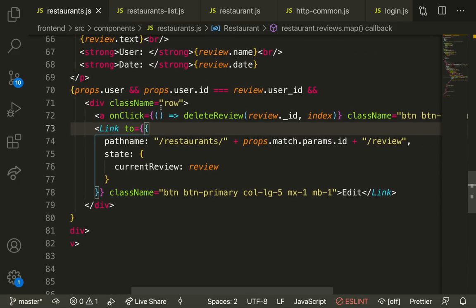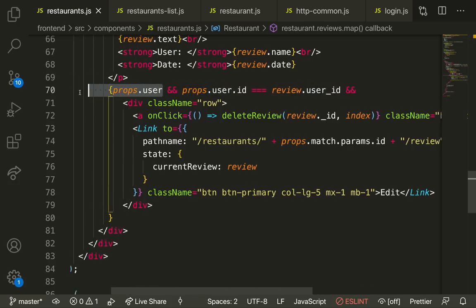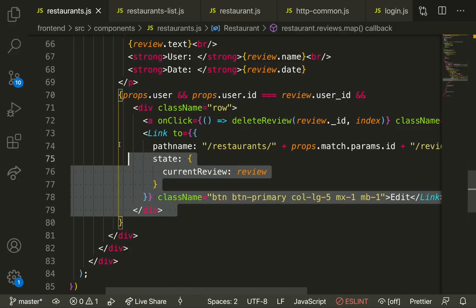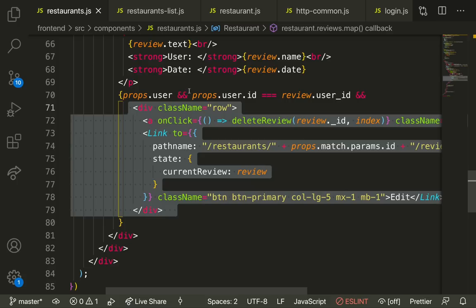So let's look at this. So first of all, we check to see if there is a user, if there's a user logged in. So if there's a user logged in, and if the user ID equals the same as the review.user ID, so if the logged in user has the same ID as the user ID of the review, then, and again, having these ands is a fancy way of saying if these are true, then we're going to put this code in here. So as far as what JavaScript you can put inside React like this, this is kind of the best way to do it.